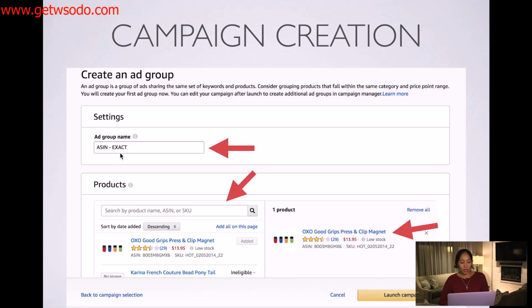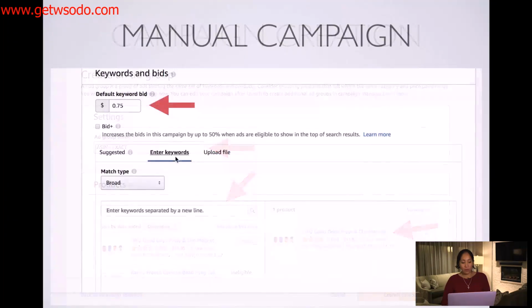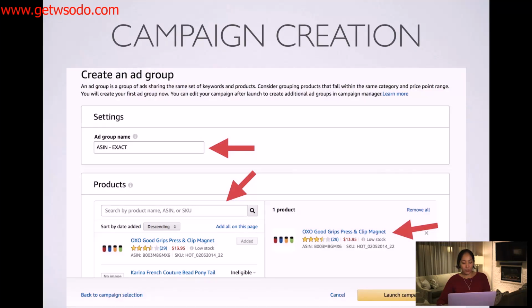And this ad group, you'll want to name ASIN-phrase or broad or exact, whichever one you didn't do. So the previous one we did broad. So now we'll do ASIN-exact. And then when we get here to entering the keywords, we're going to do the same thing we did earlier, except we're going to pick exact match type. We're going to launch the same keywords and launch that campaign, and then keep going back and doing this until we have all 3 match types in an ad group.